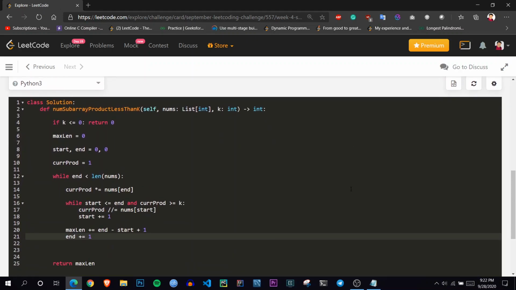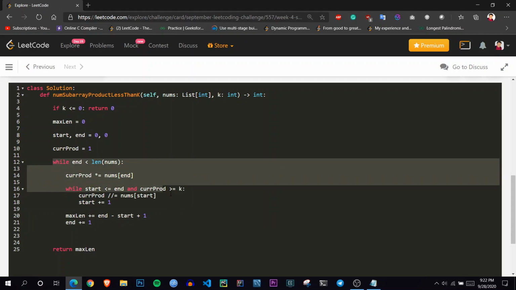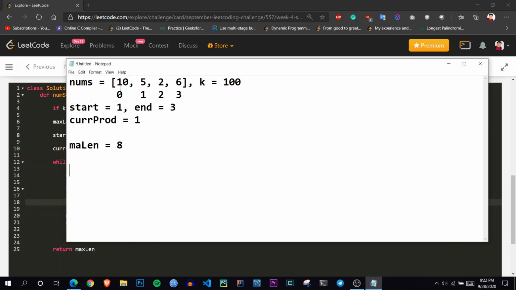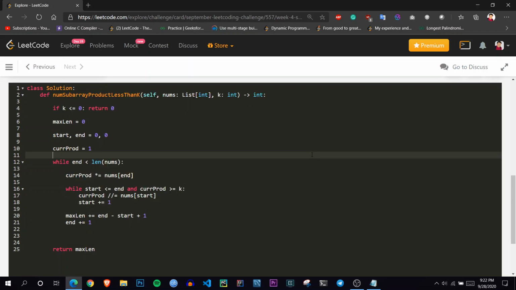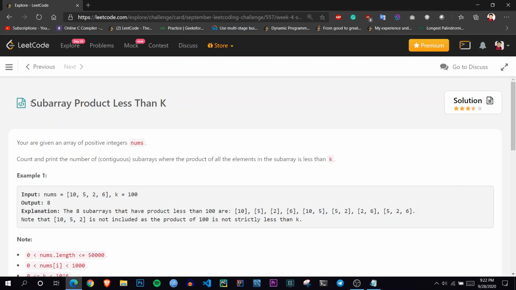So now let's talk about the time and space complexity. The space complexity will obviously be O(1) because we are not using any extra space, and the time complexity will be O(n). Although we may seem to have two nested loops, at the end of the day we have two pointers which traverse this array only once, a linear traversal. End goes to the end of the array and start also goes up to just before the end. So the two pointers traverse the whole array only once, so it's linear in time and constant in space. This is how we solve today's challenge, subarray product less than k.